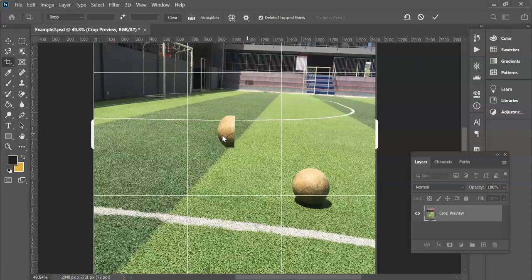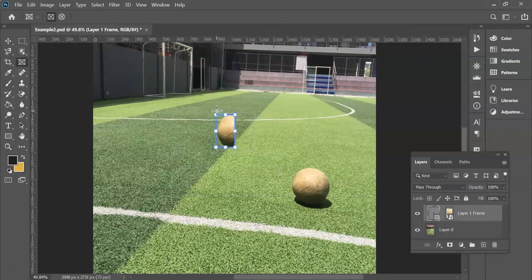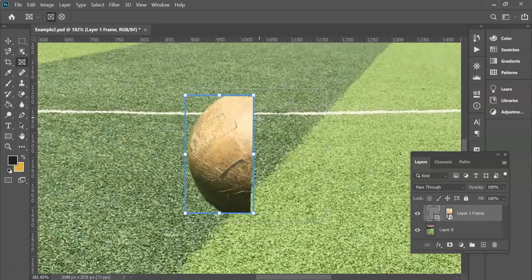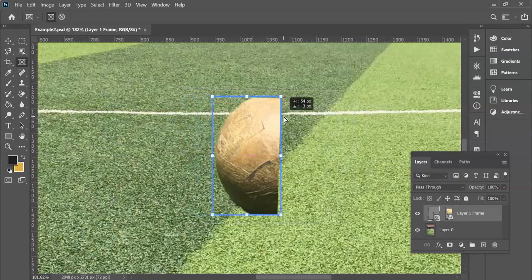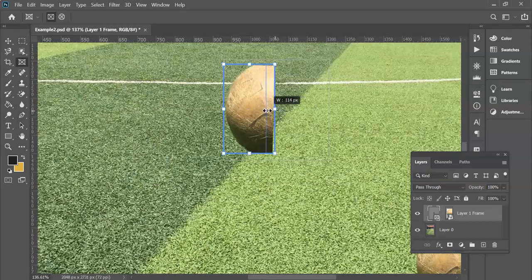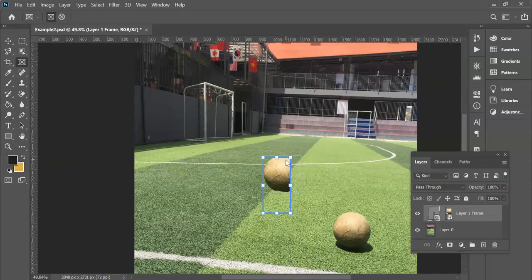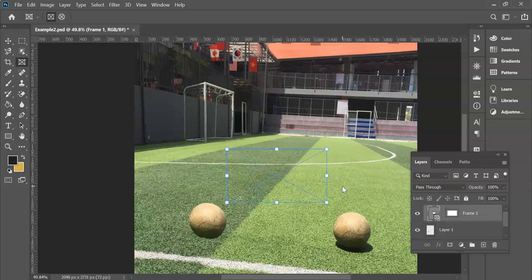So let me see, crop. Oh, it's just through there. So you could move the arrows around like the crop tool. You could move it around too. So you could make the shape of the ball unique and weird too. But that's the rectangular shape. Now I will create a circular shape frame that will fit the ball more, obviously.